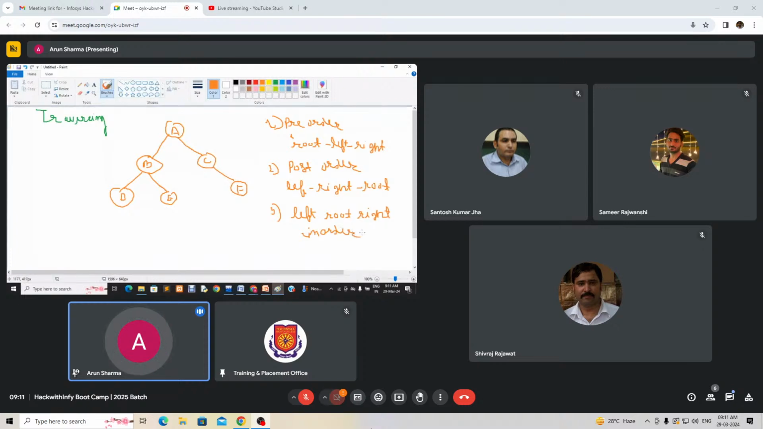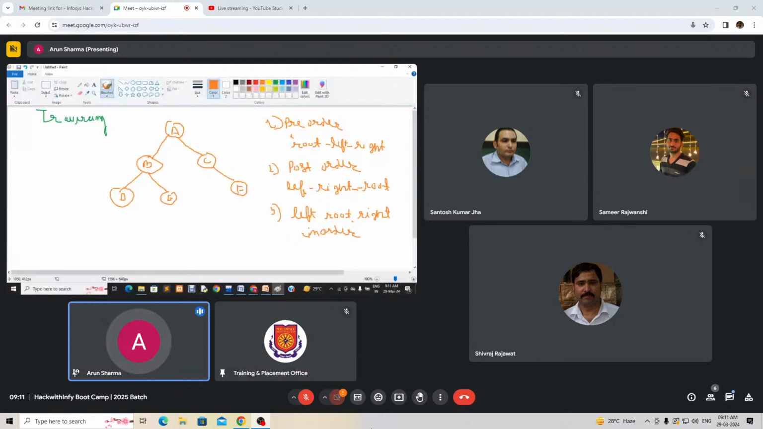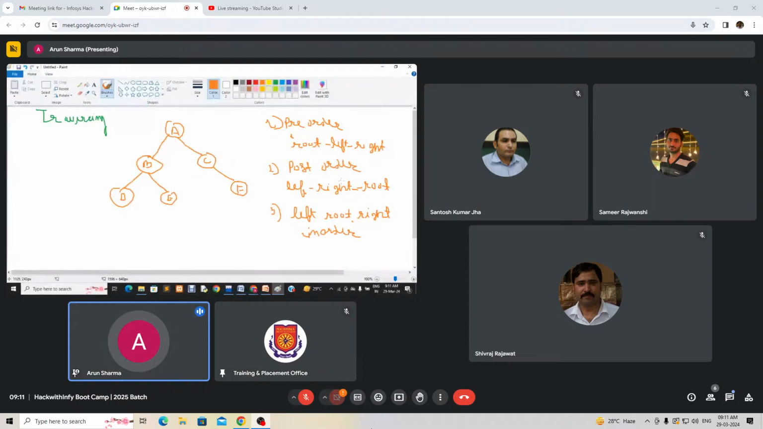Now consider the term pre-order. Pre means early, so the root is coming first. Post means after, so the root is coming at last. In order means in between, so the root is coming between. In pre-order, you will visit the root node first, then left, then right. In post order, you will visit left, right, and then the root node. And in in order, you will visit left, root, and right.